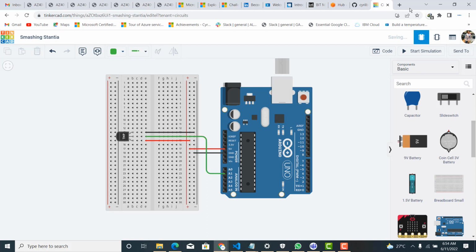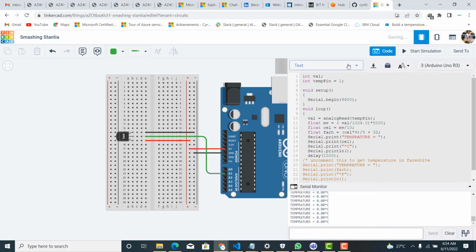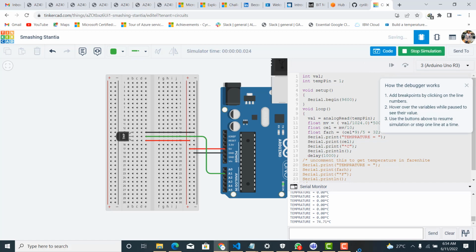Then what you need to do is to go to your code, then move it from block to text, because you're going to use text. So you paste in your code into this part, then you make sure that your analog pin is connected to one, then you click on simulator, right? When you click on simulator, notice in the serial monitor the temperature changes. Now it's actually static, so it's 74 degrees Celsius.